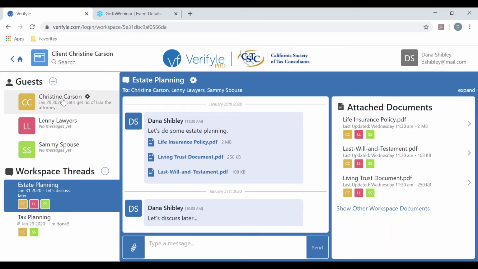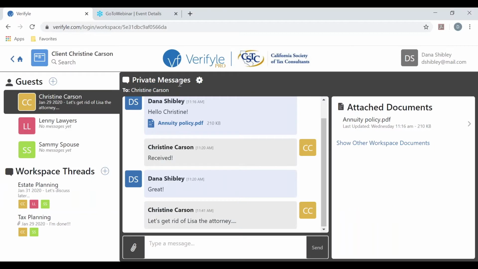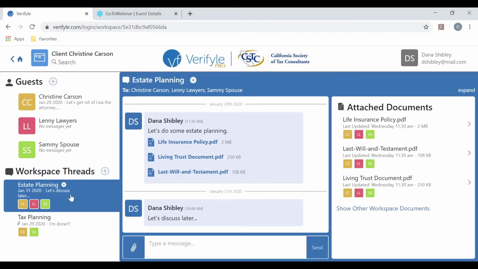And at any time, I can click on her name here and get access to that same private messages area, so I can continue that secure one-to-one communication with Christine Carson. However, the reason that I started communicating inside of this broader workspace area in the first place is so that I could use workspace threads, like the estate planning workspace thread, where I can communicate with more than one person at once. I can remove any of these people anytime that I want to.